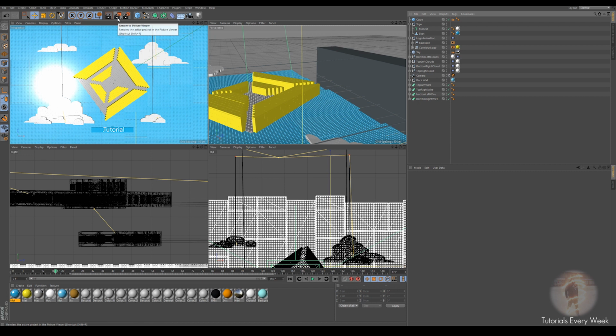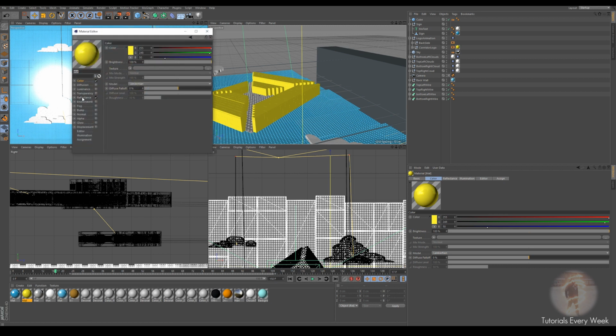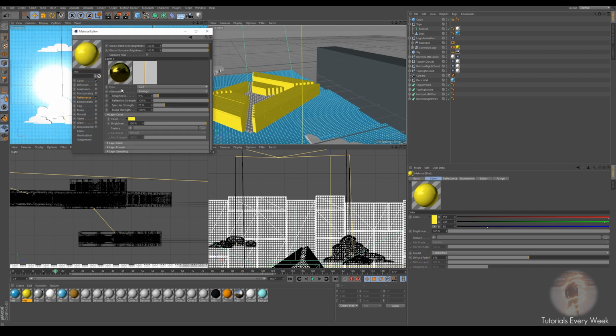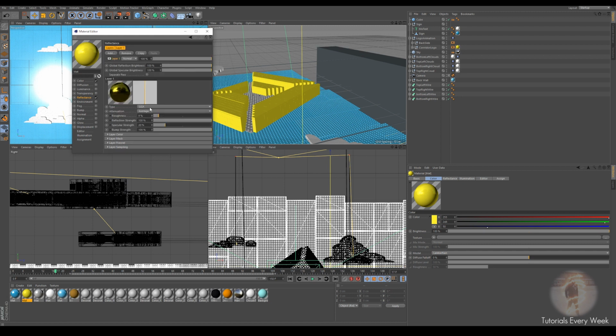Alright, and we're going to do the first render here. Another thing I kind of skipped over is you can actually change the color of the highlights. If you go to the reflection, go to layer color, it changes the actual color of the highlights. So if you want to say red, for example, it'll reflect red. You can kind of see it here.